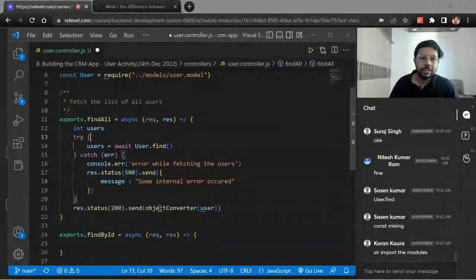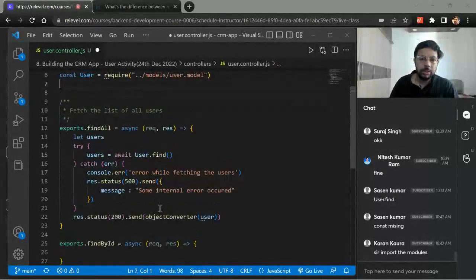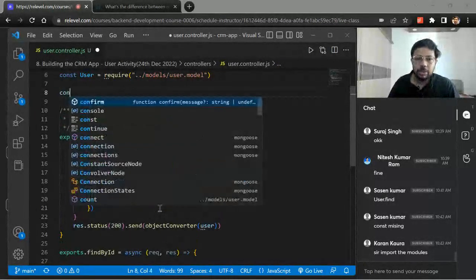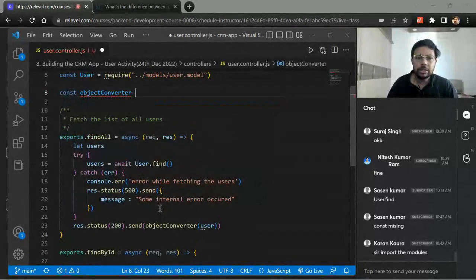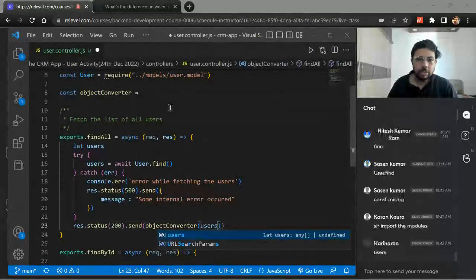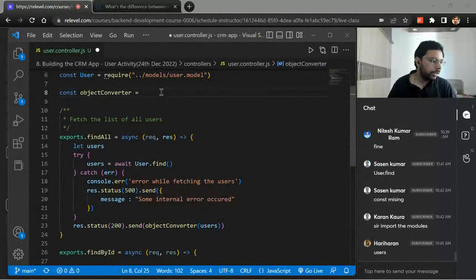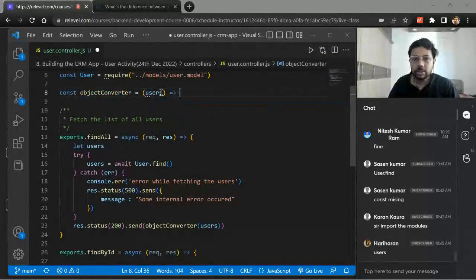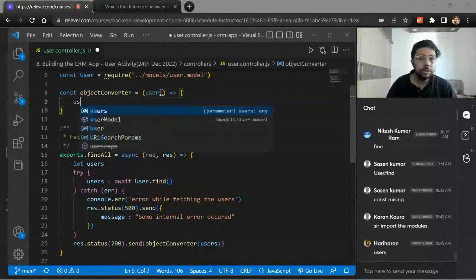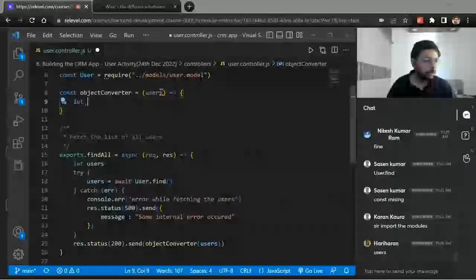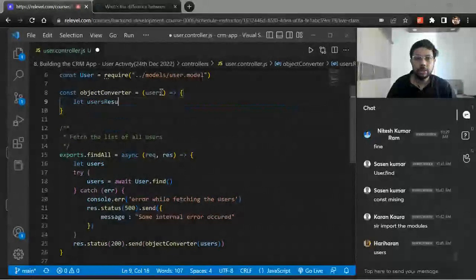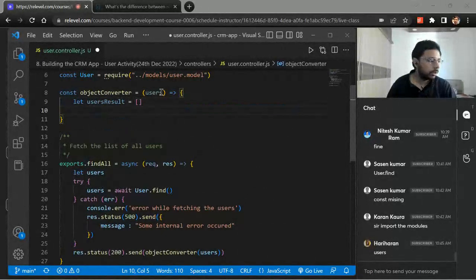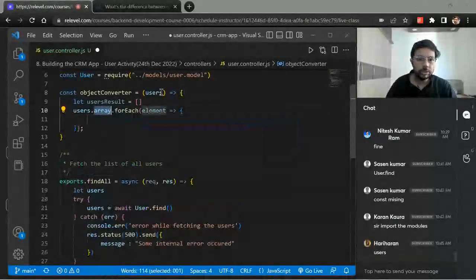So let me write this object converter right now, and then I'll discuss something with you. Const object converter. It takes a list of users, and what it does, it sends you whatever you can reply. So it will take users, and then it is going to reply with user, let users result be a list of users. Users dot for each, go to each of the users.